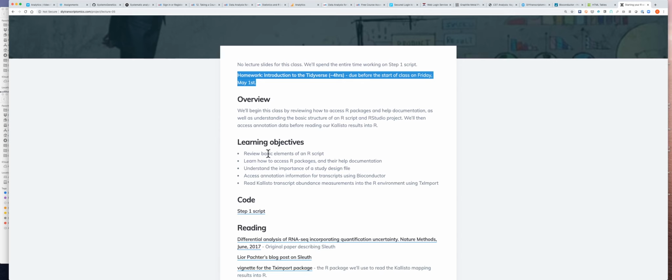So, learning objectives for today. We're going to, as I said, move quickly reviewing the basic elements of a script and how to access R packages and help documentation. We're also then going to spend a little bit of time reading our study design file from our hard drive. This is the study design file you accessed from the course website. We're going to load that into our R environment, and this gives us a chance to talk about how we get any data from our computer or even from a website into the R environment.